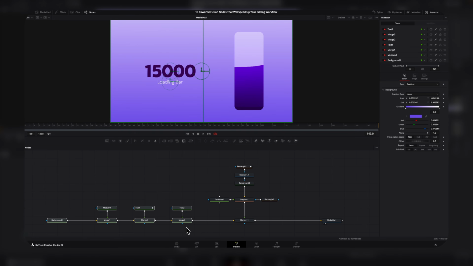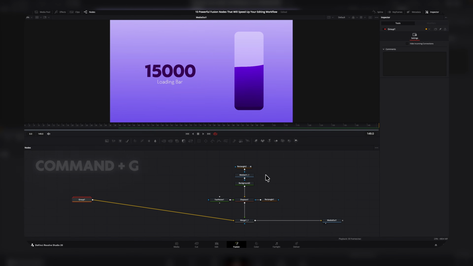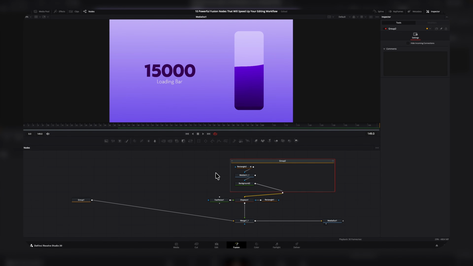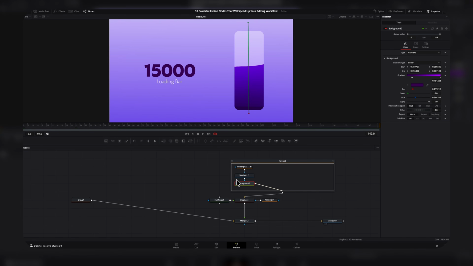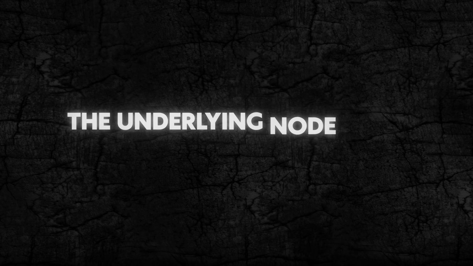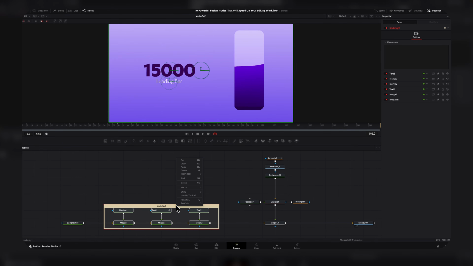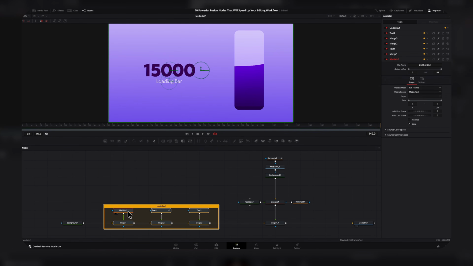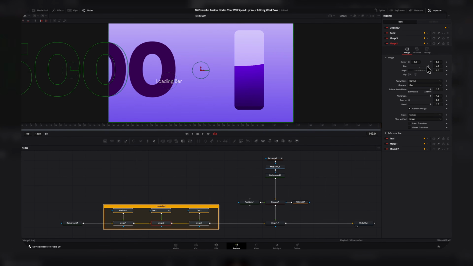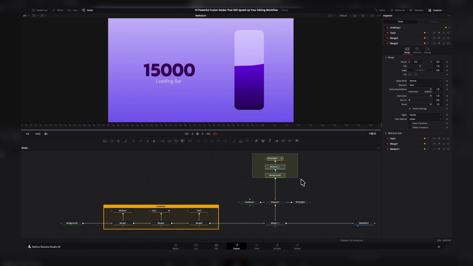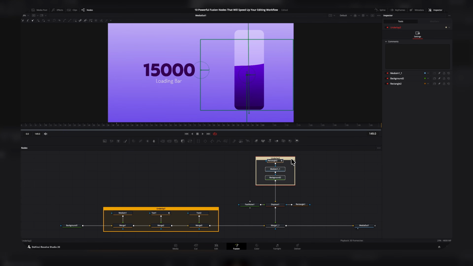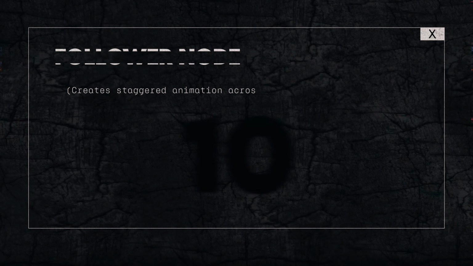Fusion also has a group node, which lets you select a bunch of nodes and collapse them into a single box. That's tidy, but it comes with a downside. You have to double-click in every time you want to touch anything inside. The underlay node skips that problem. It draws a colored container around a section of your tree, visually grouping it, but every node inside stays fully exposed and editable right where it is. You can drag nodes in and out of it freely.